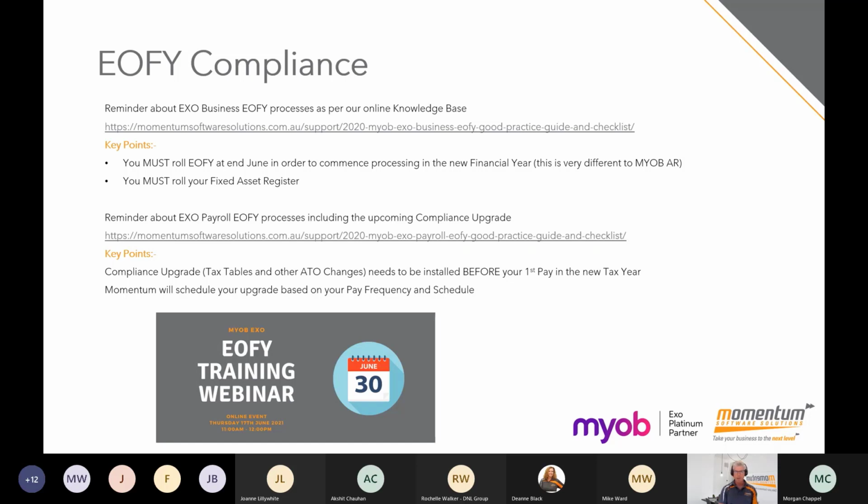Payroll, a few extra things to do. Each year, obviously the ATO and the Australian government introduce changes. So there's always changes to tax scales. There are often other ATO changes. This year there are changes to super minimum thresholds and a few other things. That requires an upgrade of your Exo payroll software, and that upgrade needs to occur prior to you starting your first pay in the new tax year.